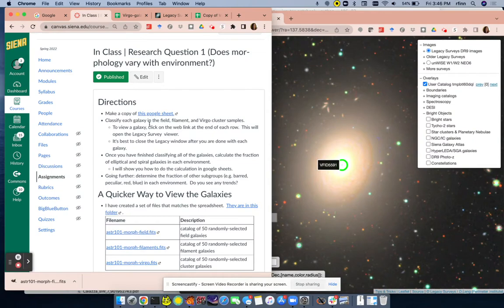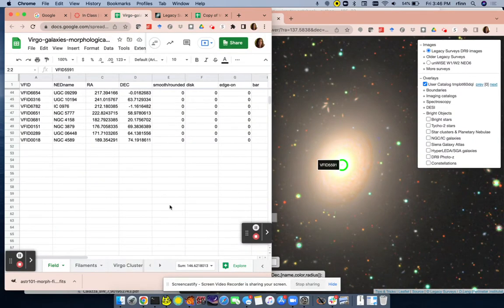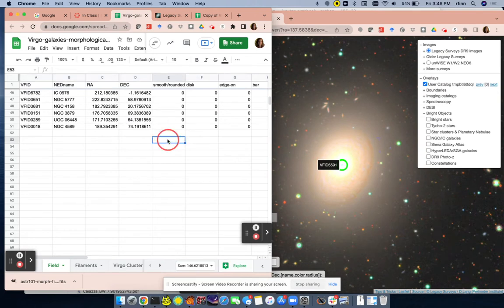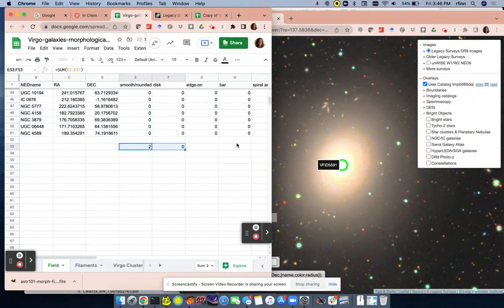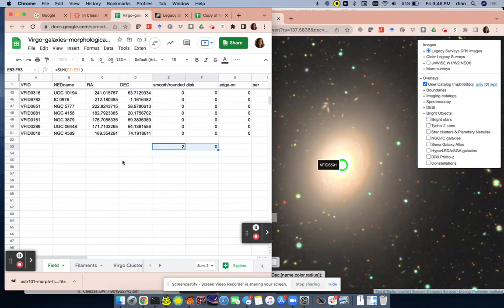Okay. So in the spreadsheet, for example, you could just calculate the number. There's 50 galaxies in each environment, right? You could do a total down here if you wanted to. So if we wanted to know how many were smooth and rounded, we could just do equals. Yeah, and it's doing it already for us, the sum, right? And then you can drag that to the right, and it will calculate the sum in each. Okay. And that would give us the total.